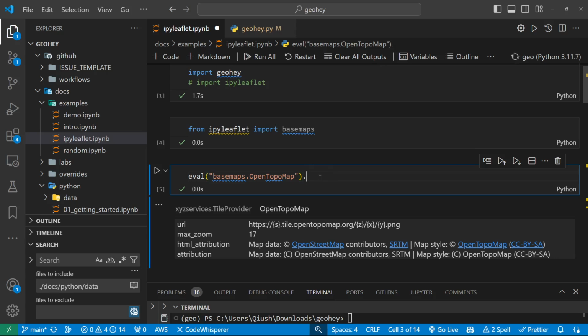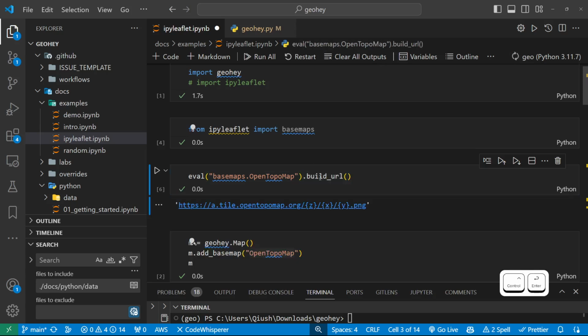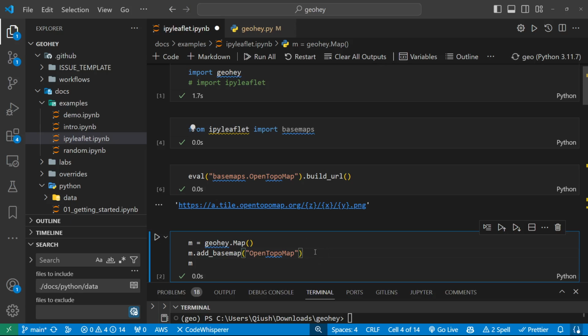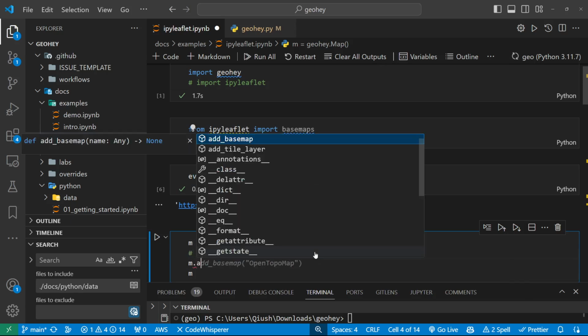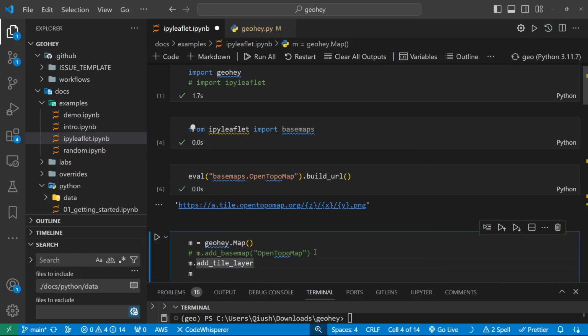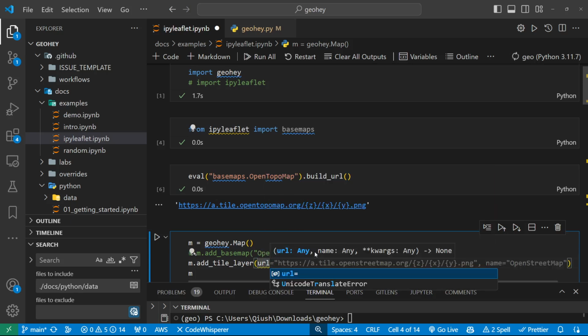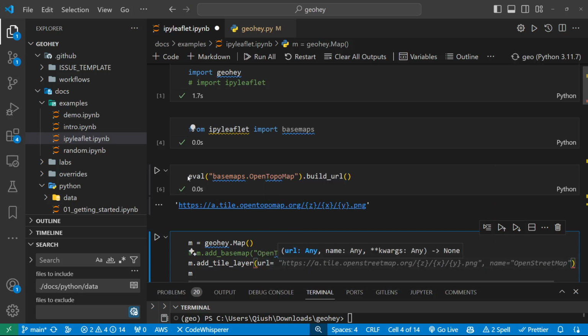So if I type build URL, make sense? It's getting this URL. So this web URL, we can then use the map.addTileLayer function to add that. So it's more like multiple steps to get to this one. So once you get the URL, if I don't call this function, I can do m.addTileLayer, and then I can have the URL equal to this URL here.